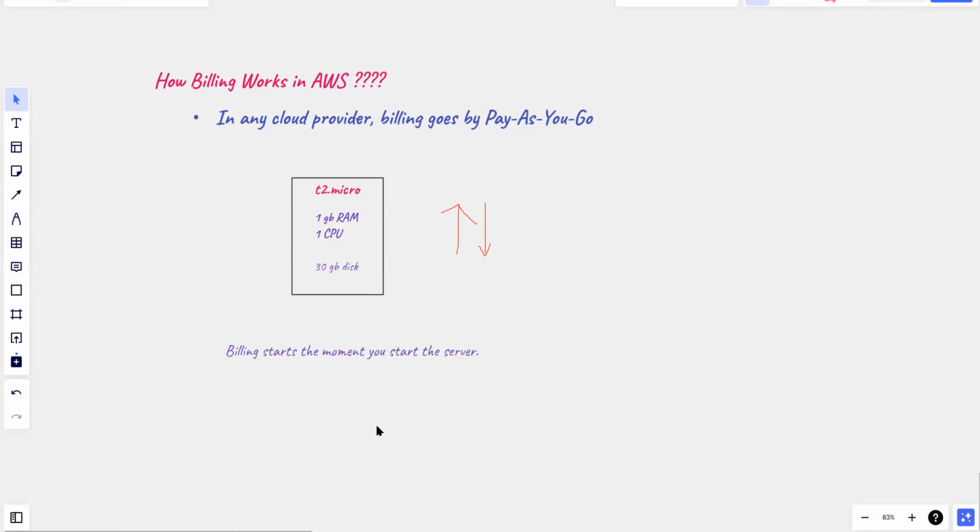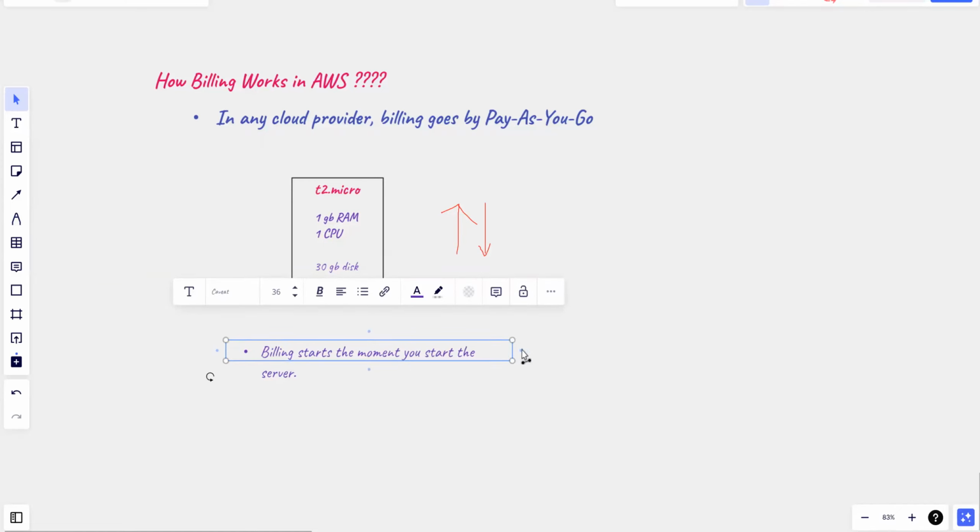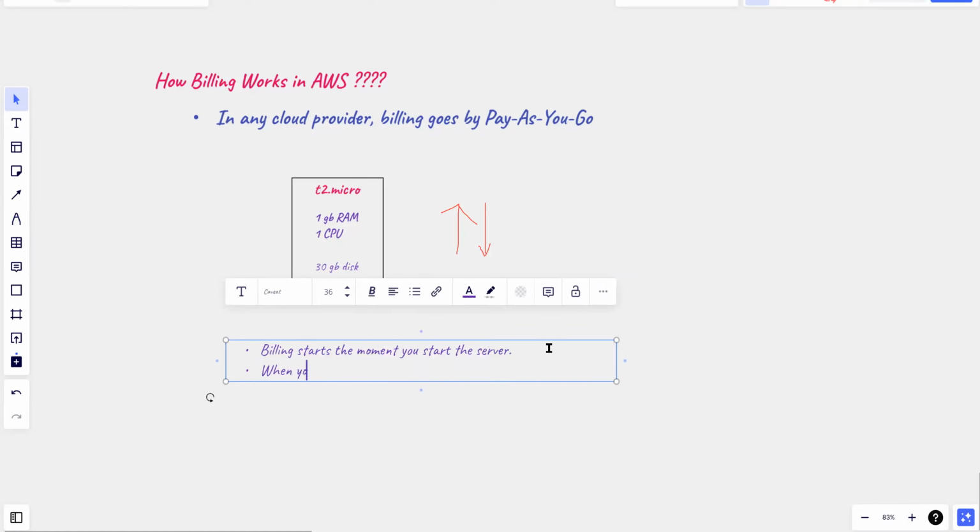When you stop, you won't be billed for CPU and RAM, but you'll still be billed for the underlying disk.